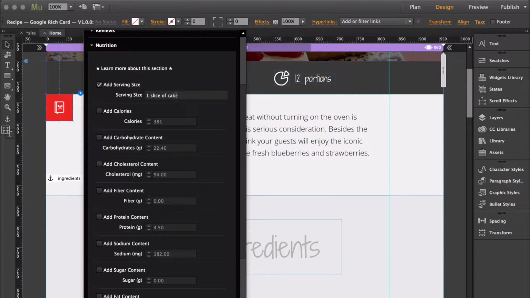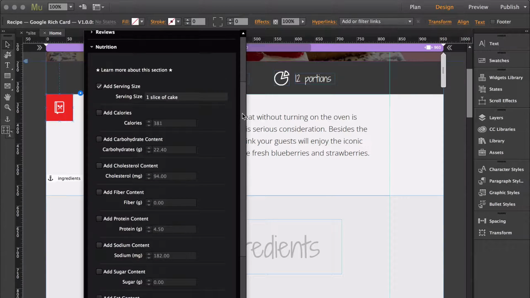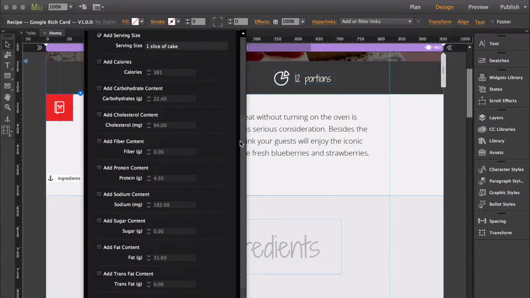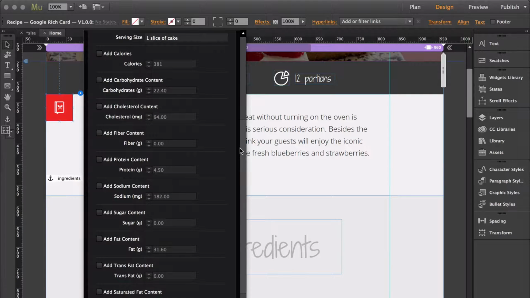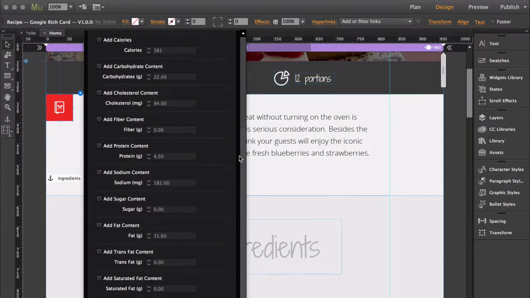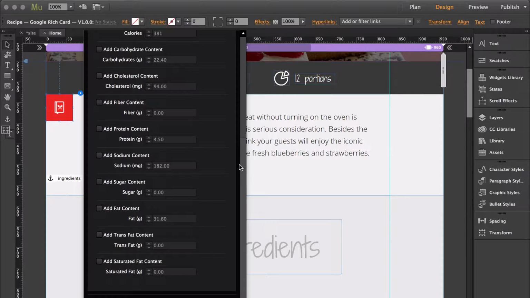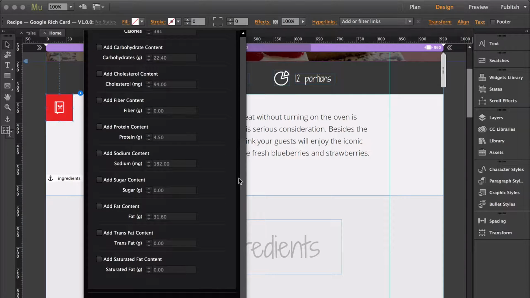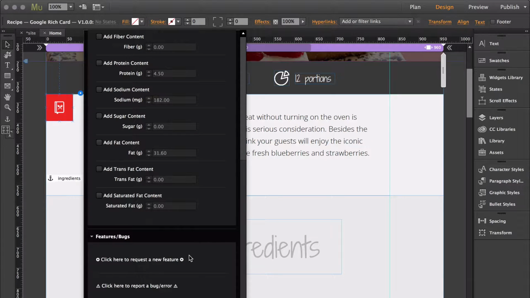So the serving size should just explain what you are basing the following measurements off of. And then the rest is just the specific nutritional values. So you have calories, carbs, cholesterol, fiber, protein, sodium, sugar, fat, trans fat, and saturated fat. And if I am missing any nutritional values, then just let me know again by opening up the features and bugs and clicking request a new feature. And then just let me know which nutritional value you're wanting to be able to add.